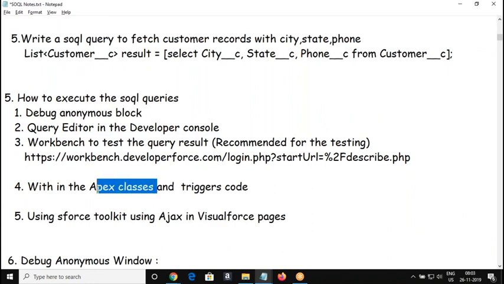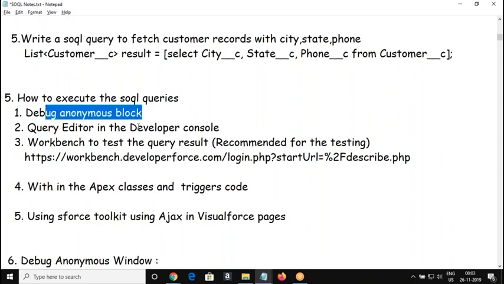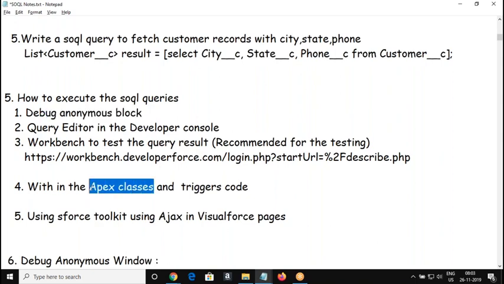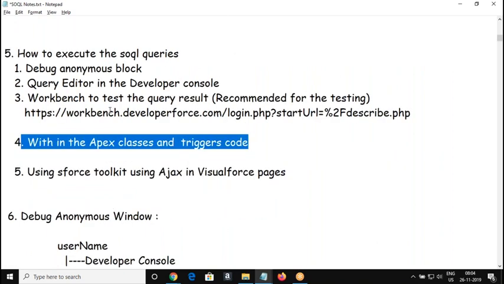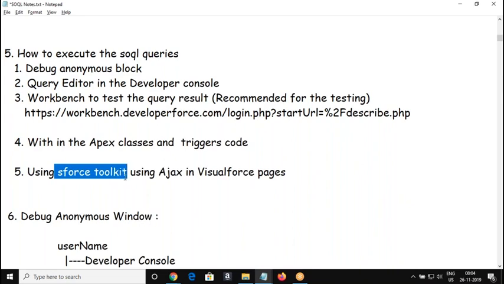In Apex classes, every code you are going to test, you will test it in the anonymous window. That's going to be your Apex class only. Okay, Apex class, and there is another framework called trigger. So there also we will use it. And SOQL queries can also be used within JavaScript also. So there is another framework called the SForce toolkit.